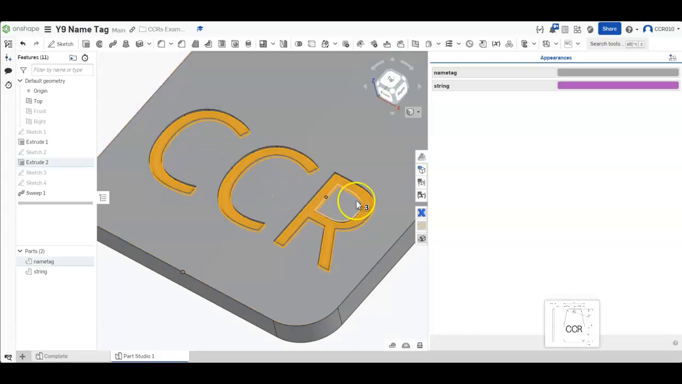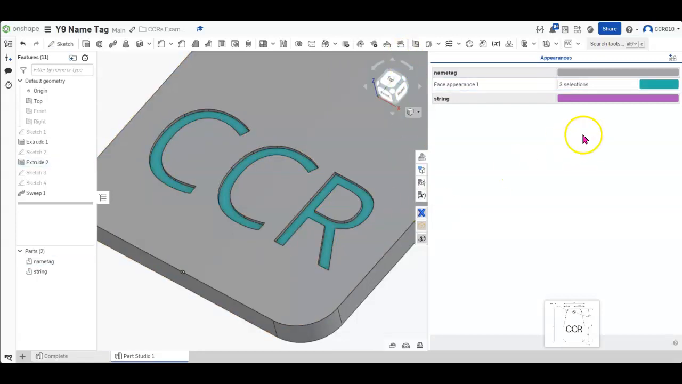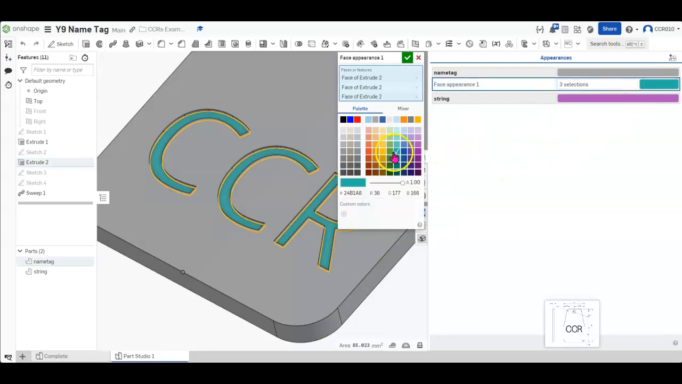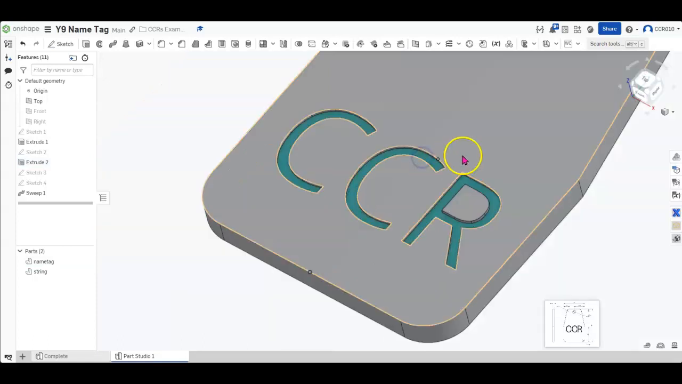So let's do those, and let's add a face appearance for those three faces. Let's also make them a nice aqua colour. I'm not sure what you call this, but it's a nice colour anyway. We can always go back into that and change it to a different colour, slightly darker I think, like so, and then we'll hide the appearance panel.